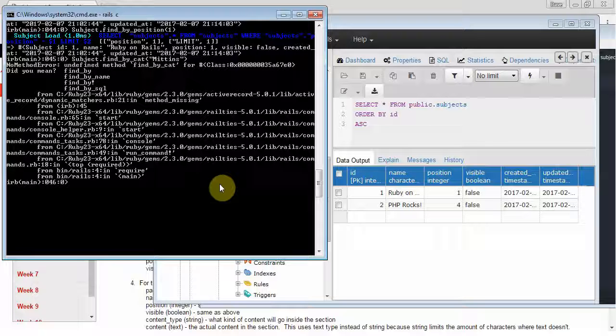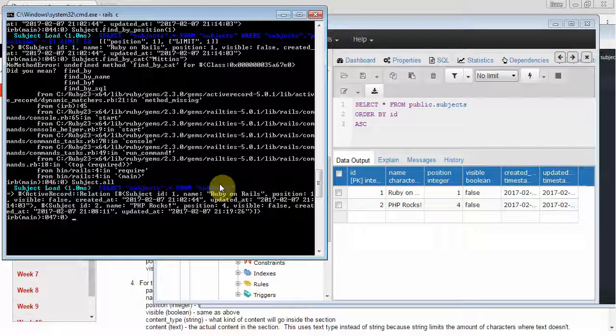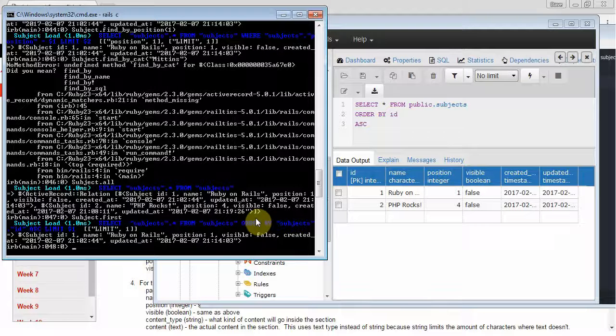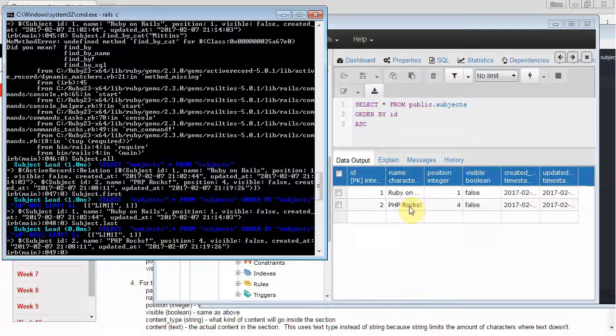Okay, we can do all. So I can say subject.all. What that's going to do is just grab all of the records. So we have subject ID 1, name Ruby on Rails, and so forth. There's also .first and .last. So I could say subject.first, and it's going to give me the first one, which is Ruby on Rails. And I can say subject.last, and it's going to give me PHP rocks because that's the last one. Obviously, there's only 2, but if there's a million, it would give me the first one, and the last one would give me the millionth one.